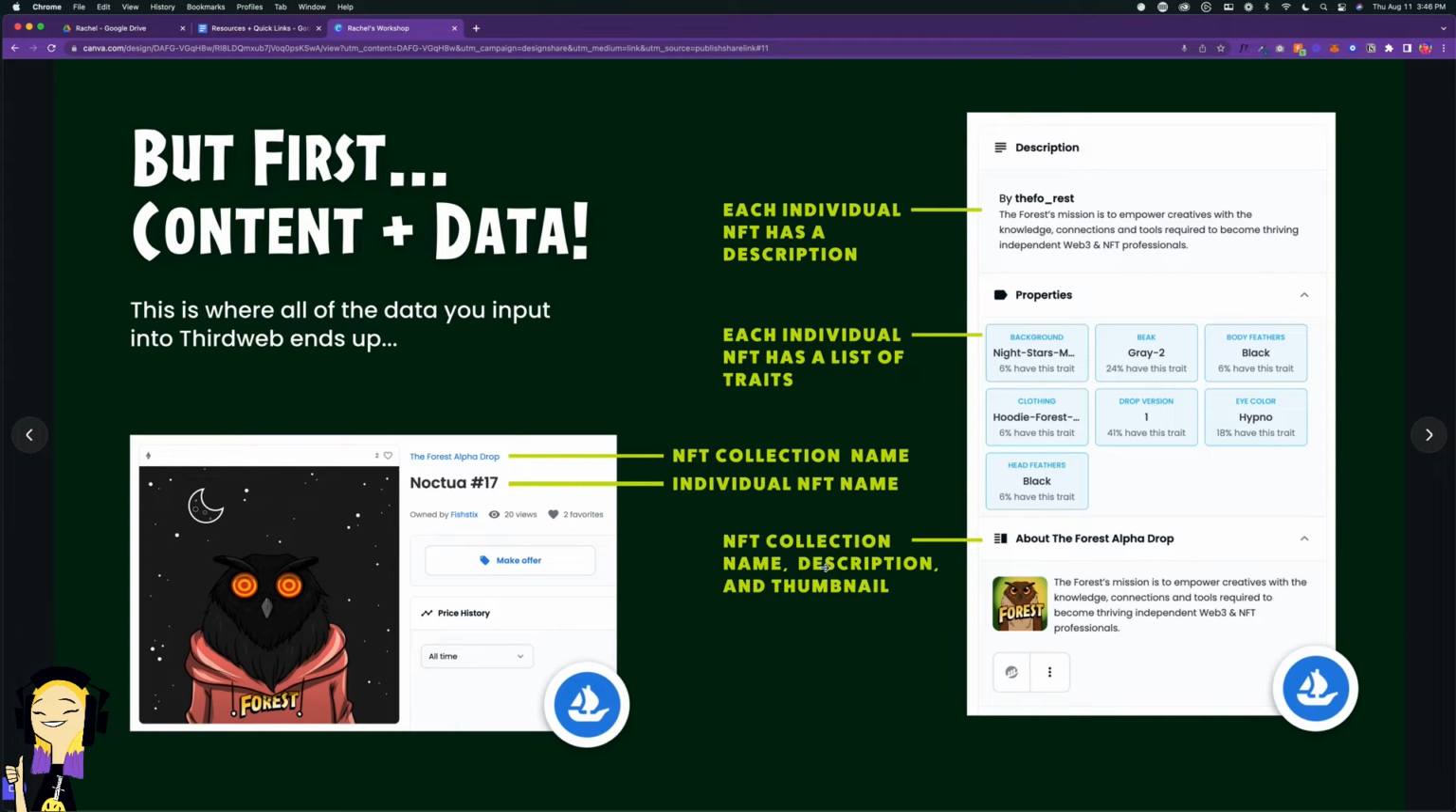And then lastly, we have our collection details. So this is the very high level. This is going to be the first thing that you do in Thirdweb. You're going to set up your collection name, the description for the whole collection, and then whatever you want your collection thumbnail to be.